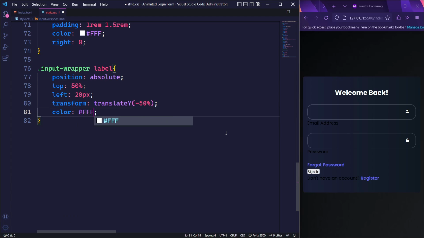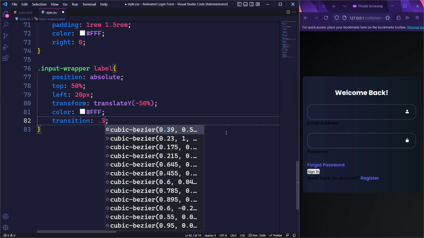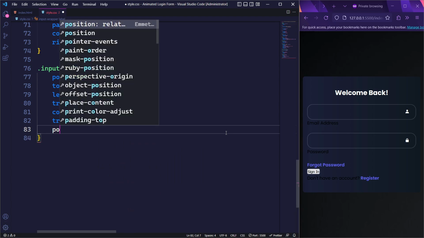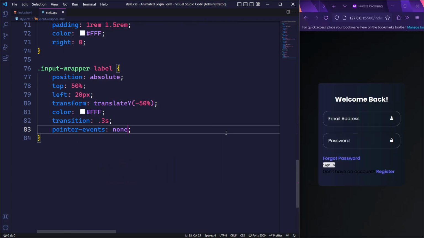The color for our label will be white. For any changes to the element, we will set the transition duration to 0.3 seconds. To make mouse events non-interactive, we will set pointer events to none.